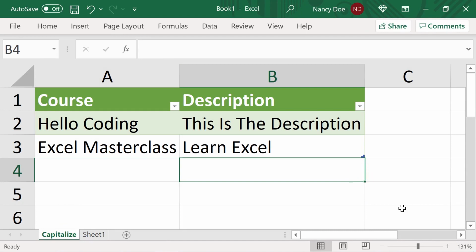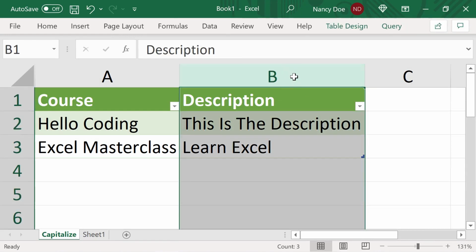And that is how you can execute your first query in M. You now know how you can capitalize a column in a table using Power Query. Join me in our next lecture.